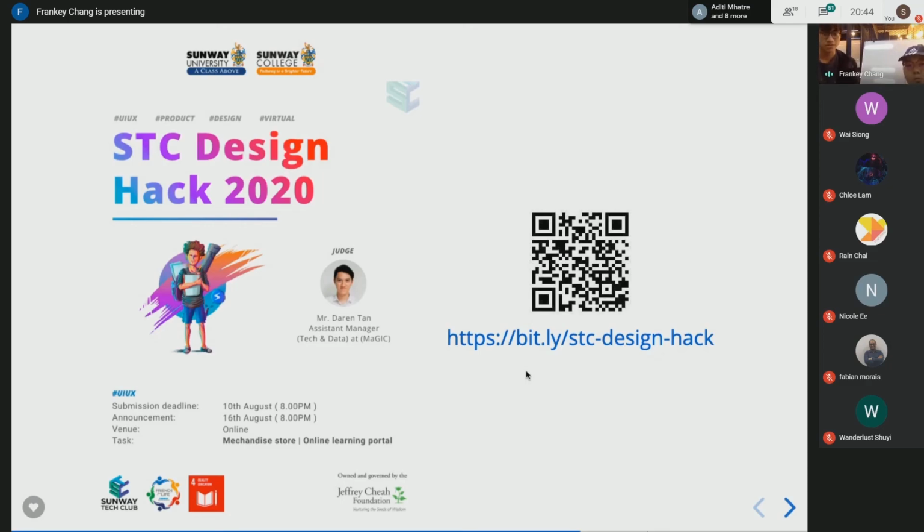So what is the price of joining, right? The price is free. This hackathon doesn't charge you anything. It's a free online hackathon. We invited Darren Tan as our judge for this hackathon. So do feel free to scan the QR code and go to the bit.ly links to sign up. Spread to your friends as well.